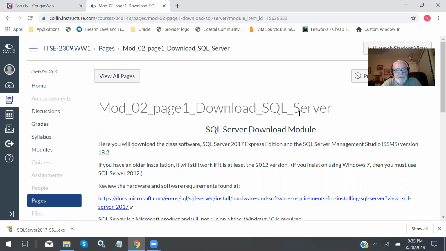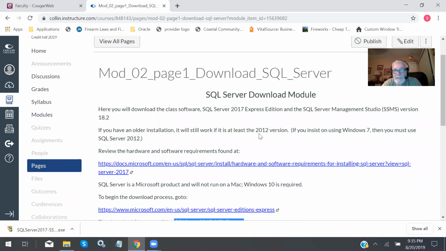So this is the instructions for downloading it. Here are the instructions. They tell you to be sure to read the instructions. It's always good if you read them. I'm not going to take a lot of class time on this, so I am going to go through it once in class.